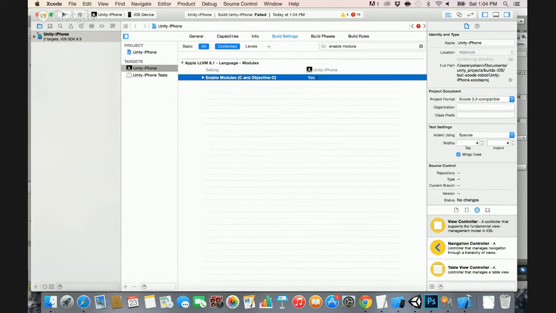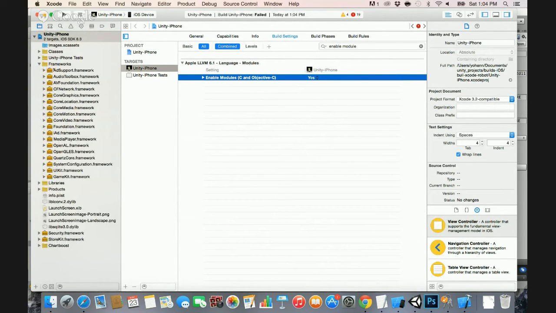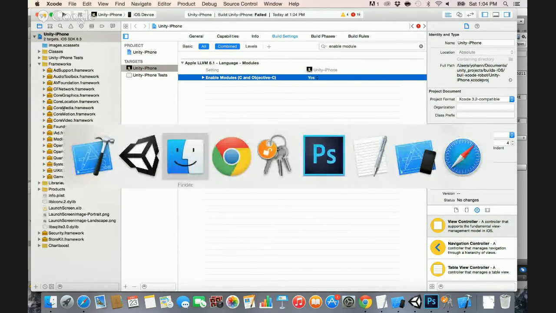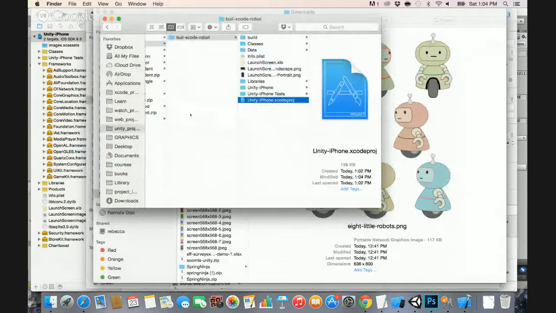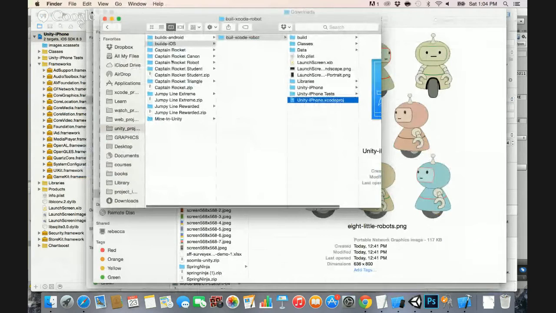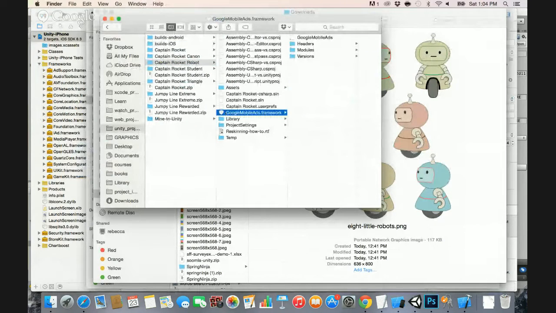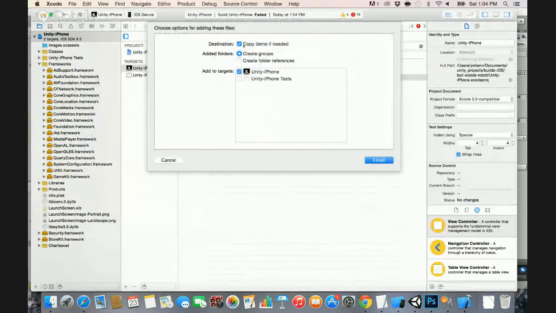And where it says no, put a yes. And next thing you need to do is extend the frameworks here and add the Google AdMob one. So go to the Finder and look for your Google AdMob that comes with the source code right here, Google Mobile Ads.framework. Now, if you do not see it, or if you have an older one, go to the developers.google.com website and download the latest.